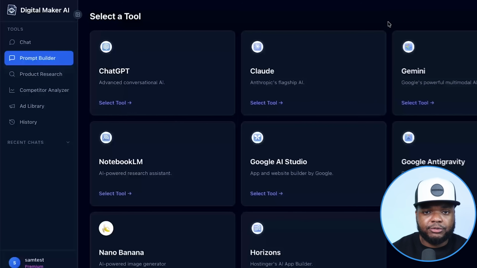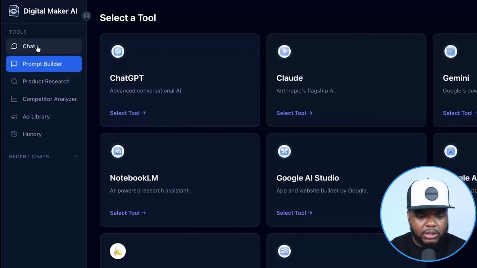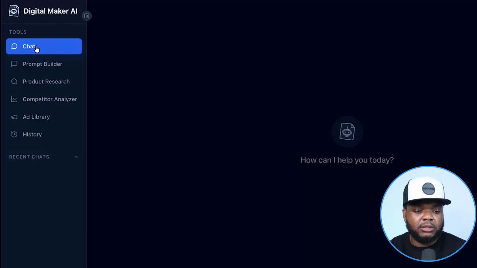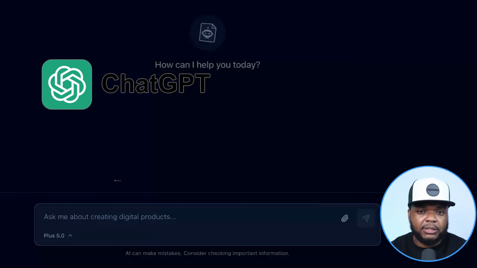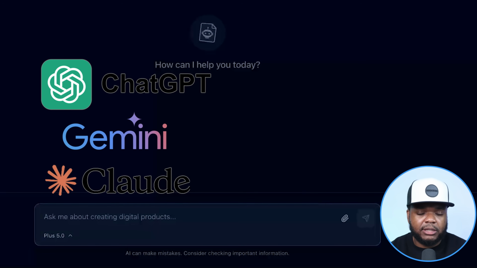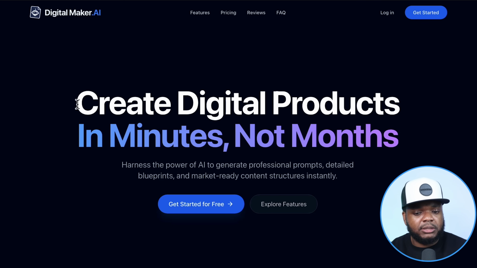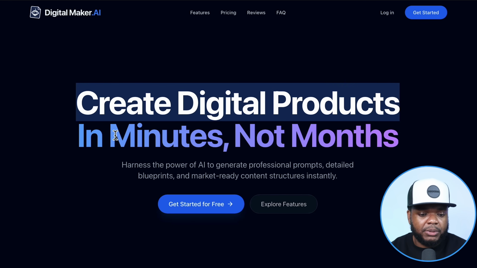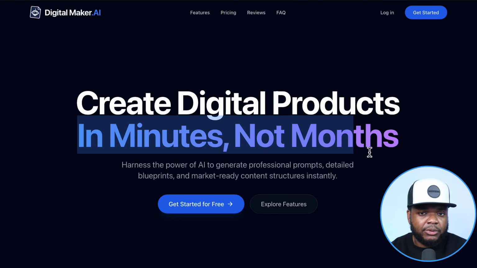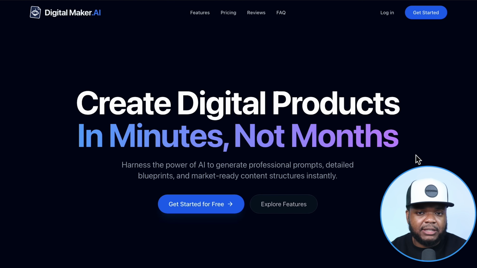And to give you a quick walkthrough as to how this works, I'm going to jump back onto Digital Maker AI. And the reason for this is because I'm going to use the chat feature. Now this works like any other AI tool, whether it's ChatGPT, Claude, Gemini, whatever it is. You're going to be able to have a conversation with it. It's going to scan the internet. And because Digital Maker is centered around helping you build and sell digital products, the knowledge base is always going to prioritize that when it comes to giving you the best possible answer.